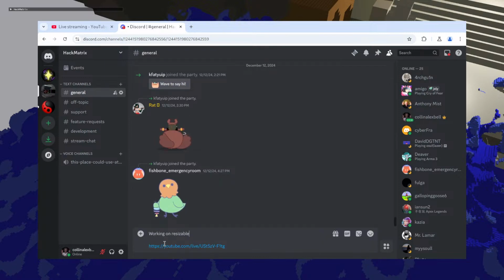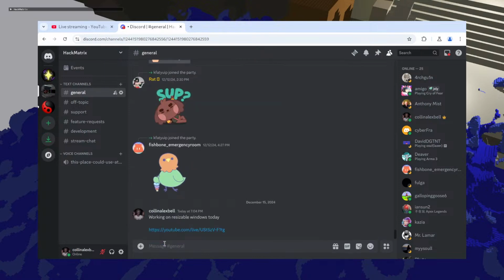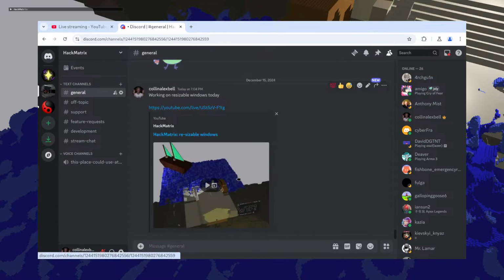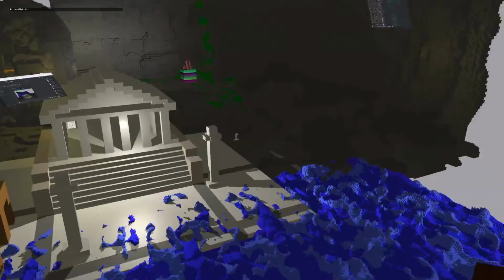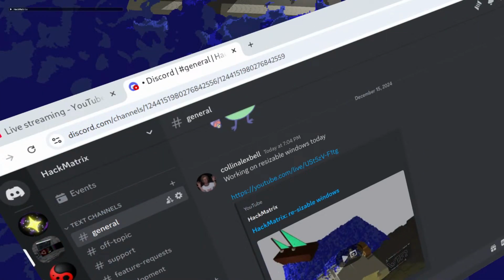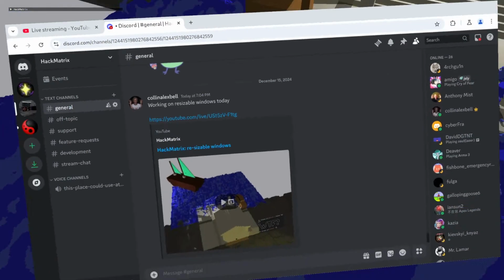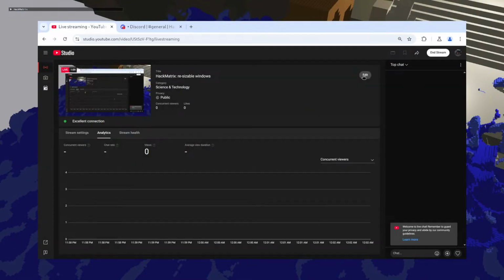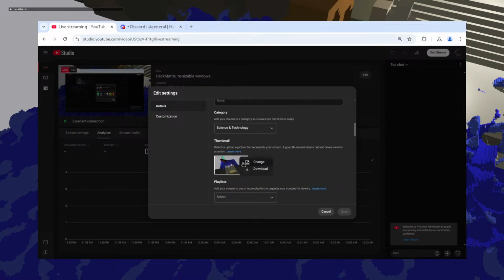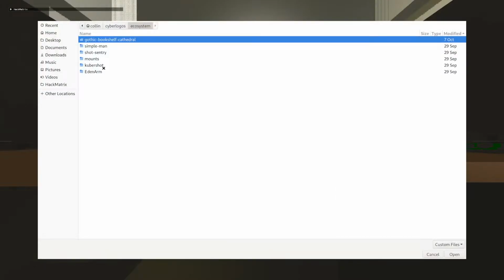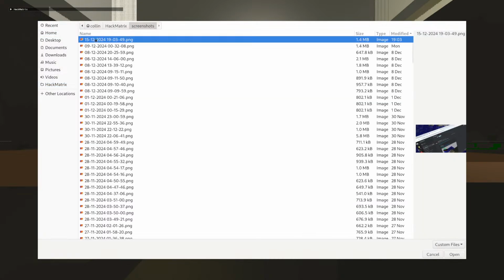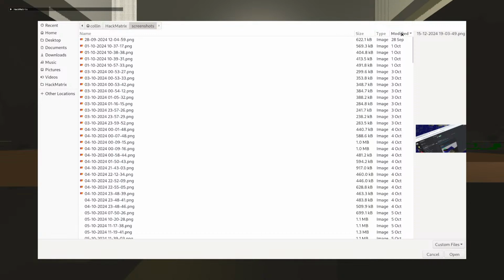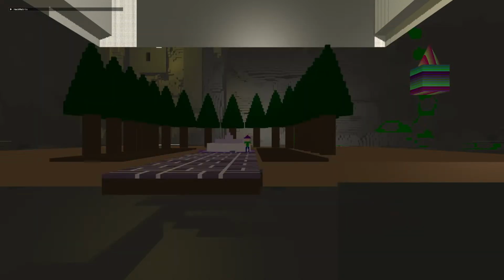Working on resizable windows today. I'm not sure that is the best photo for this. Pew. So I'll just use this one that I just took. Hopefully the stream doesn't crash before I get the photo up. Let's see. I think that'll be in, nope, not downloads. That will be in HackMatrix screenshots folder. Whoops. Okay, it's that one.